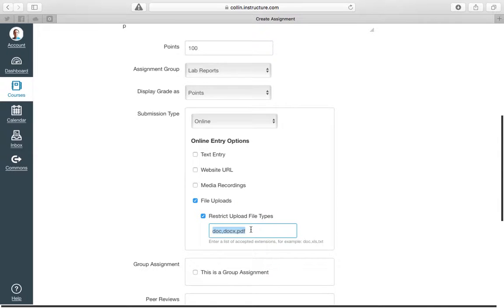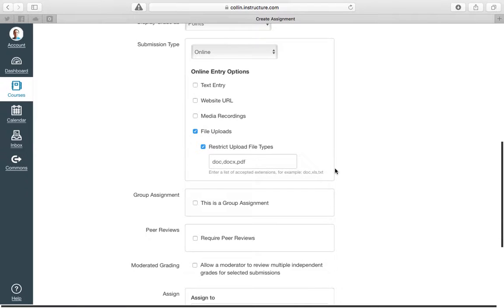So if I do check file uploads, then I'm going to check restrict file upload type, and then you just do what's called a comma-separated list. So let's say I wanted my students to submit Word documents or PDFs. Now the thing you have to remember here is there are two different types of Word documents. There are doc, then there's docx, and then PDF. And so this is going to make it to where my students can only submit one of these three types of file uploads. And I'll demonstrate from a student perspective what would happen if I tried to submit a different kind of file. Okay, so there's that.